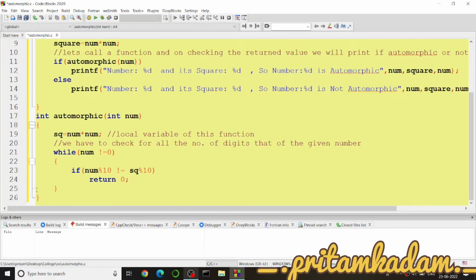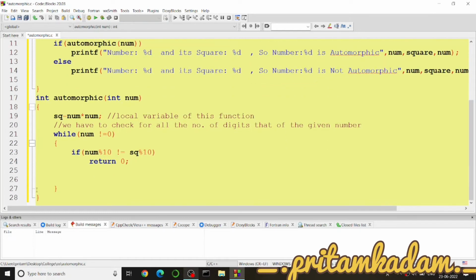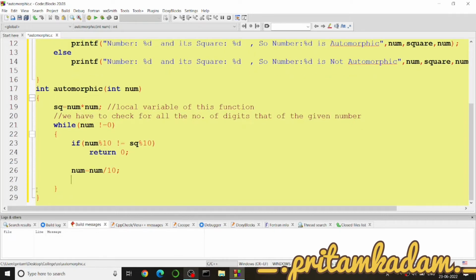means I will remove one digit. So I will update number as num divided by 10, and then I will also decrement one digit from the square value. So I will write sq equals to sq by 10. So in place of writing this whole thing, we can also write num divide equals to 10, which will give me the same value as that of this statement.